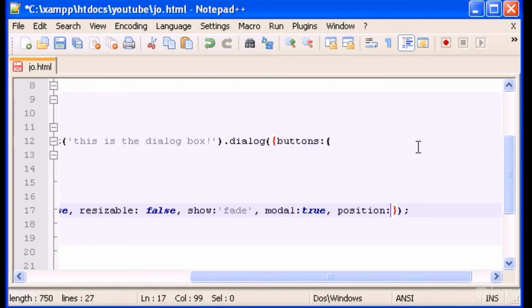So another thing you can use in here is to set it with coordinates 100 and 100. This means 100 from top and 100 from left, 100 pixels.